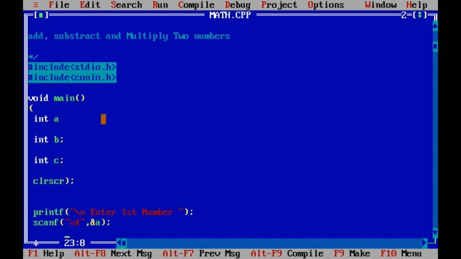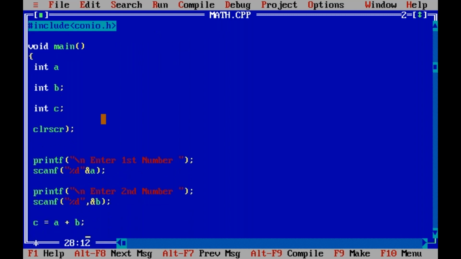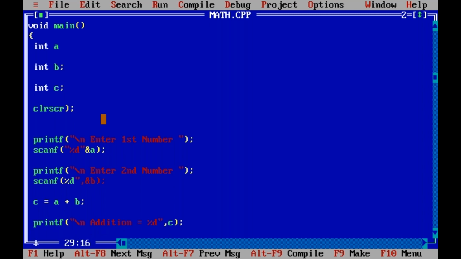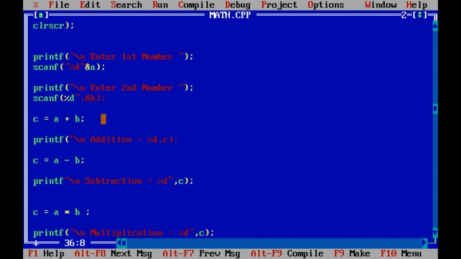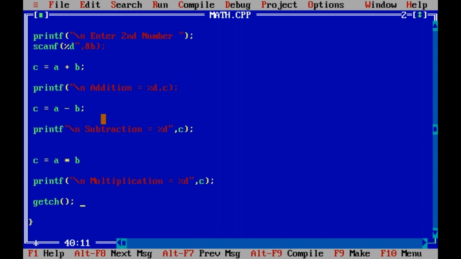Suppose a bracket is missing here. Suppose in scanf a comma is missing. Suppose in scanf a double quotation mark is missing. Suppose in printf this double quotation mark is missing. Okay, there are some missing statements here. Suppose this printf bracket is missing. Suppose a semicolon is missing here. There are some mistakes here. Suppose in getch this bracket is missing.